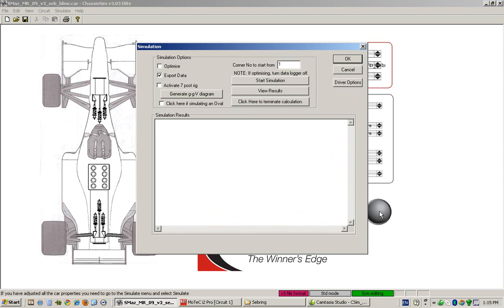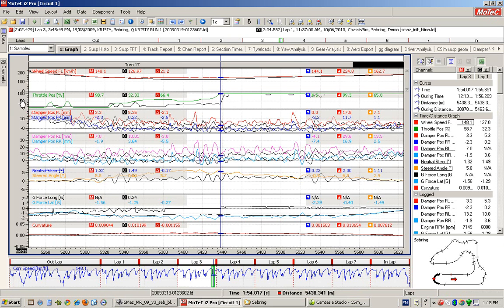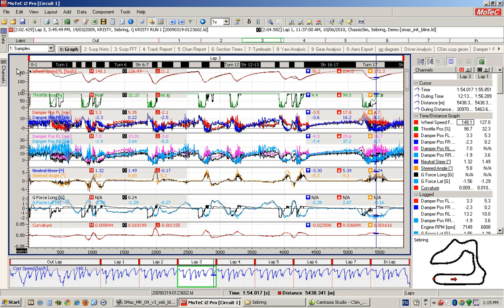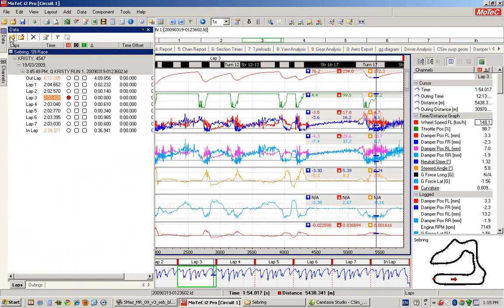We go to the start button, and we go to start simulate. I'm not going to do that right now because I've already done it. So what we then do is take a look at the difference that made. So I'm just going to bring that up.